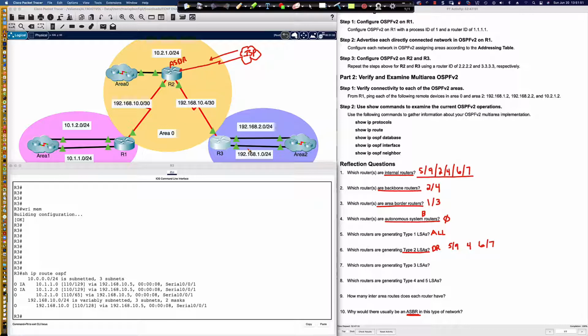Because in the DR-BDR election, when the priority values are the same, it's going to look at the router ID value and look for the higher of the two values. So which routers are generating our type 3 LSAs? Well, it's going to be the ABR. That's going to generate a type 3 or multiple type 3s, depending on how much network information it's injecting or flooding into the backbone area. So router 1 and router 3 are doing the type 3 LSAs.